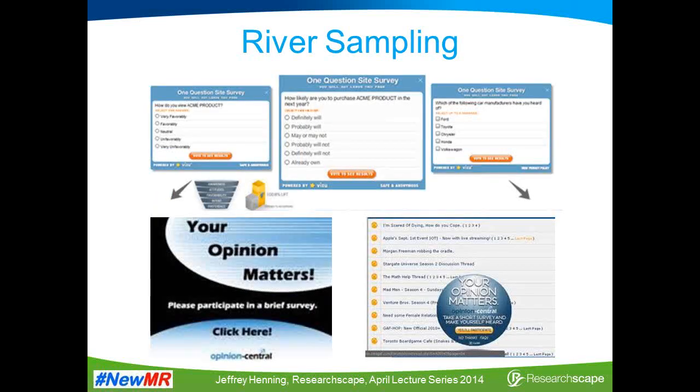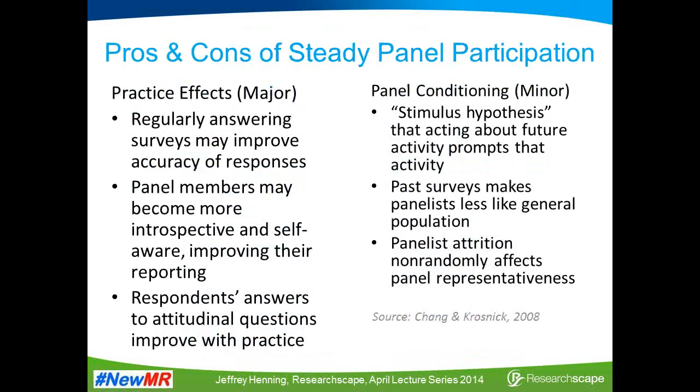So river sampling, you've probably seen these ads when you visit different sites. Your opinion matters. Click here to take a survey. And then they'll often use that to impanel you in the survey. Or sometimes they'll just run you through a survey that they're fielding.